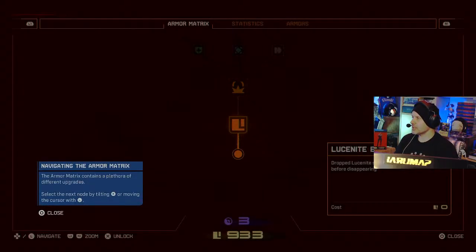Navigating the armor matrix. The armor matrix contains a plethora... El Guapo, would you say... No, wait. I forget who El Guapo was taken to. Would you say I have a plethora of balloons? Yes, El Guapo. You have a plethora. What is a plethora? A plethora of different upgrades. Select the next node by tilting R or moving the cursor with L.